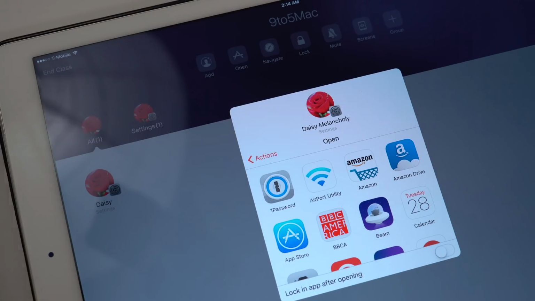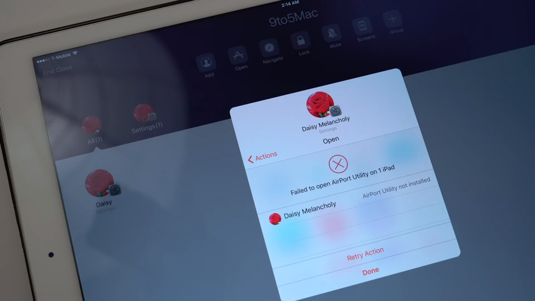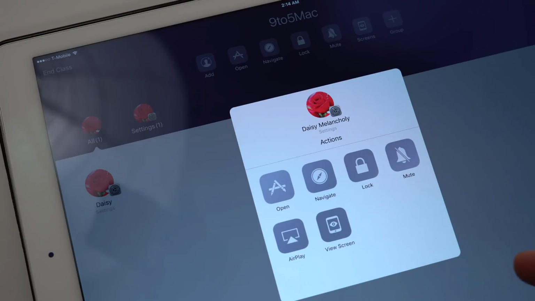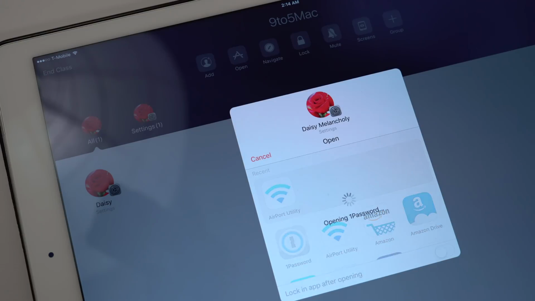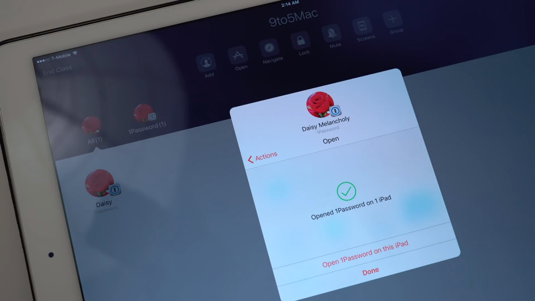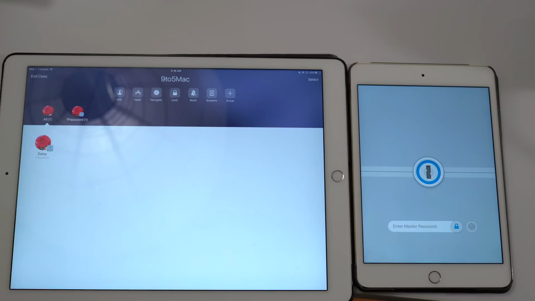All right, so let me show you some of the things that are possible with the Classroom app. So I can actually launch apps on a student's device if they have that app installed, of course. You see it says failed to open because it's not installed on their iPad. So I'm going to choose an app I know they have, 1Password. And you can see opening 1Password, and that opens up on the student's device. I can even see a little icon that shows 1Password is open on their device. I'll just tap done here.